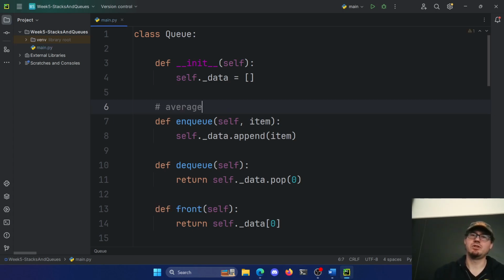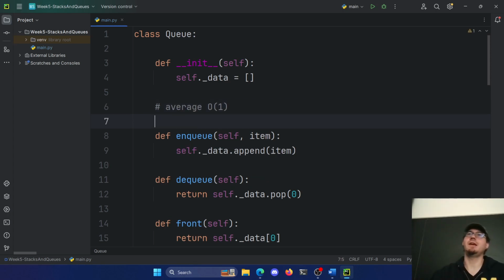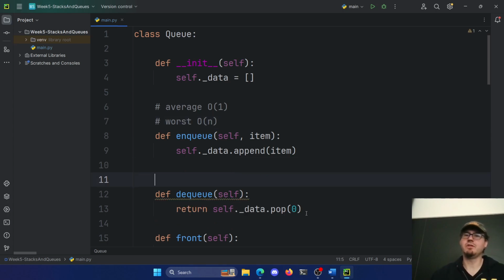So on average, how long does it take to add something to a list? We already said this one. This one is O of 1. So almost all the time it'll be super fast. Again, we know the worst case can be slow, but on average it won't be slow, and we'll be okay with that. Now, dequeue: how long does it take to take the first item out on average?